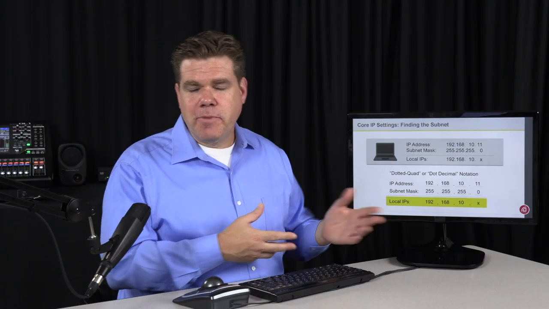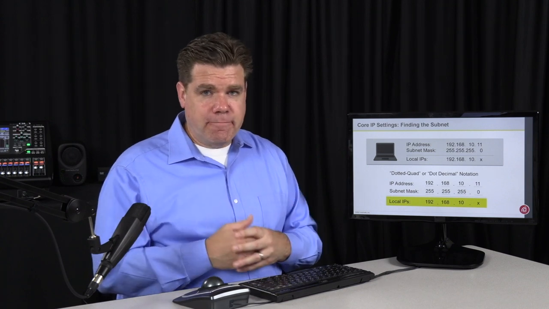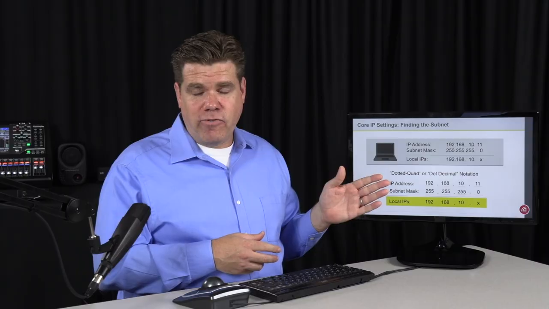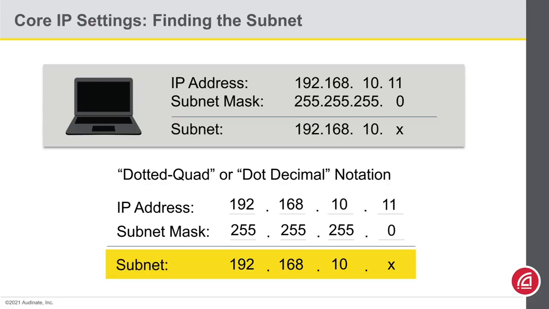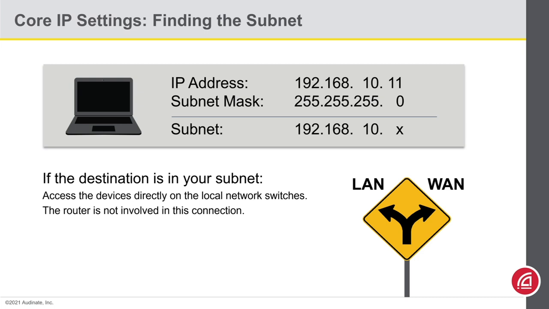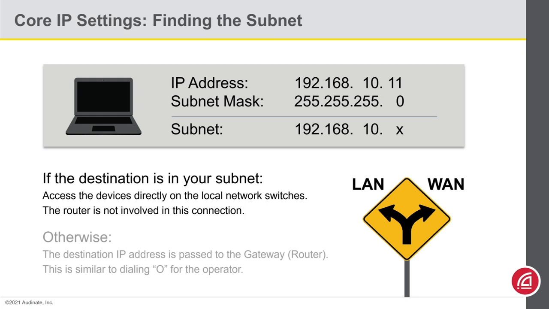So that's pretty simple, but let's clean up our language a little bit. A lot of people call this my group of local IP addresses. The proper term is a subnet. So if the device is in your subnet, then the network device will contact that IP address directly. If the device is not in your subnet, then we contact the router, and the router will establish another link for the next leg of the journey.